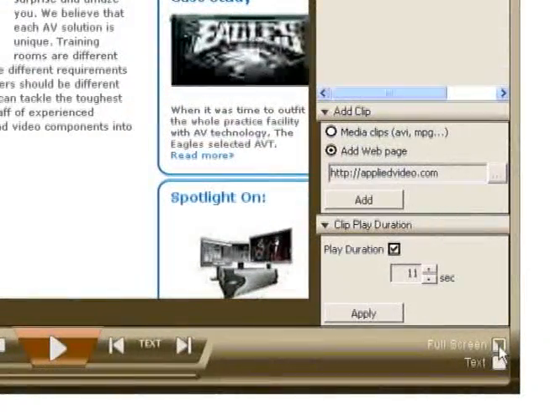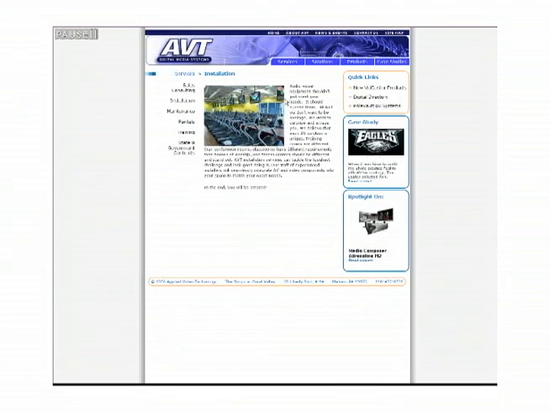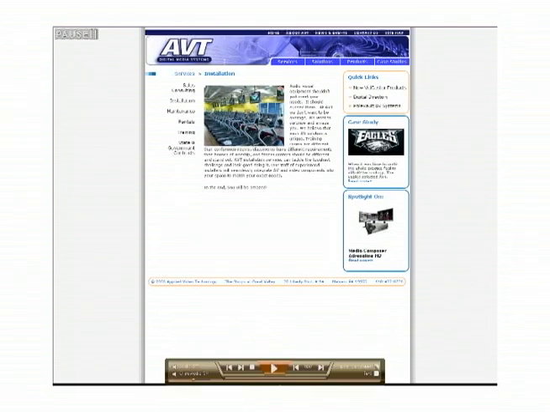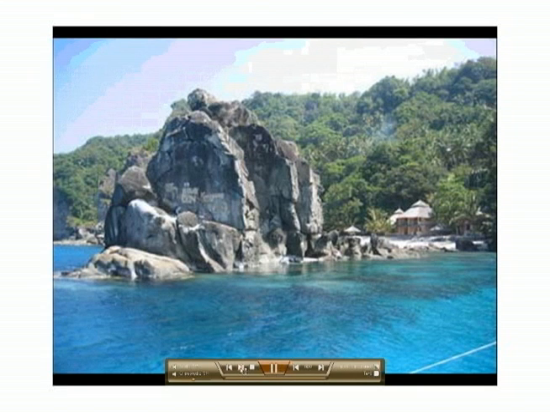Clicking on Full Screen will give you a full screen presentation. But if you want to make use of the controls, you need only move your mouse to the bottom of the screen and the media controls will appear for you. Of course, you can also use keyboard shortcuts. You can move through the media items in your playlist by using the arrow keys on your keyboard.